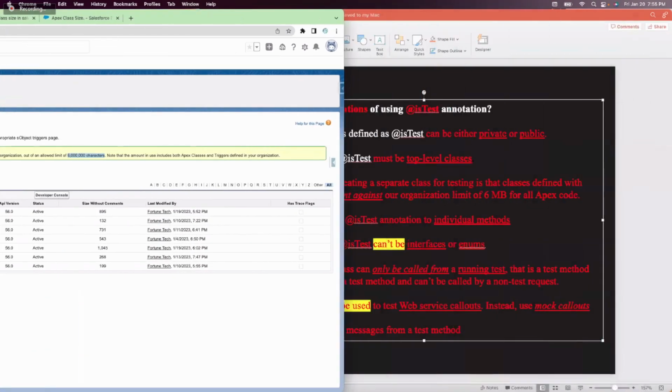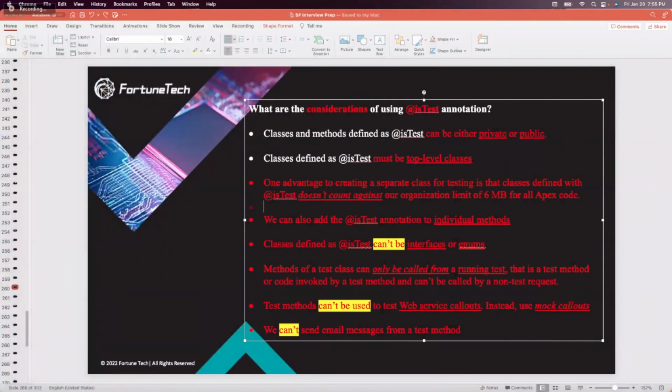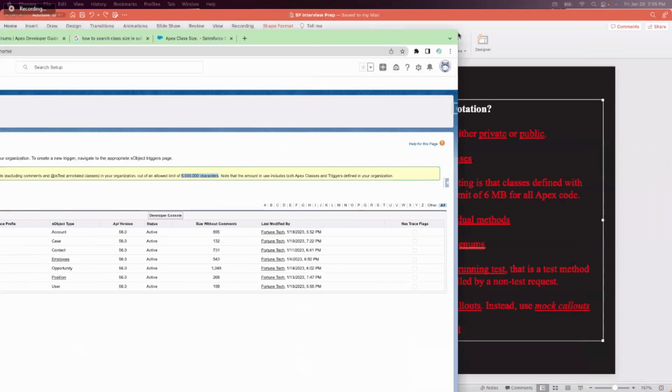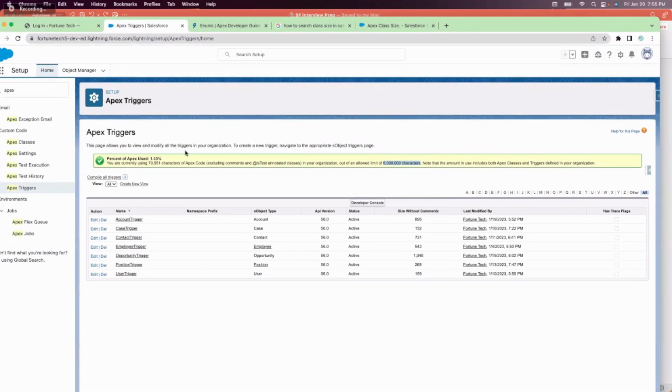But that's a good question, because until this point I never thought about it. And if you check the percentage, percent of Apex used is 1.33%.